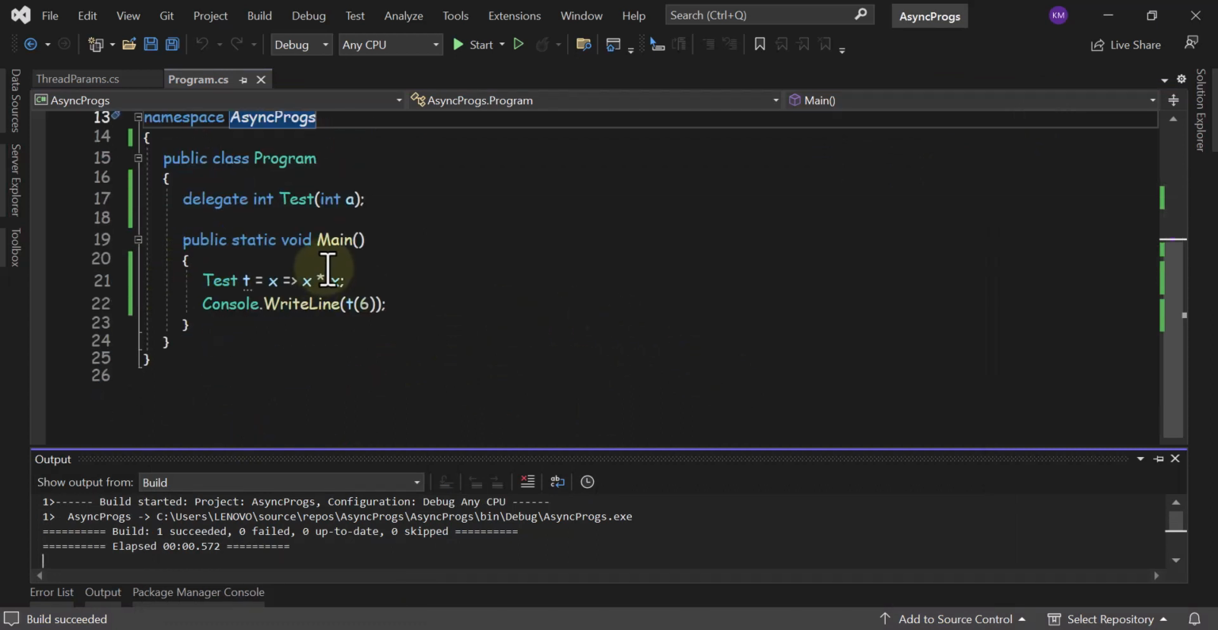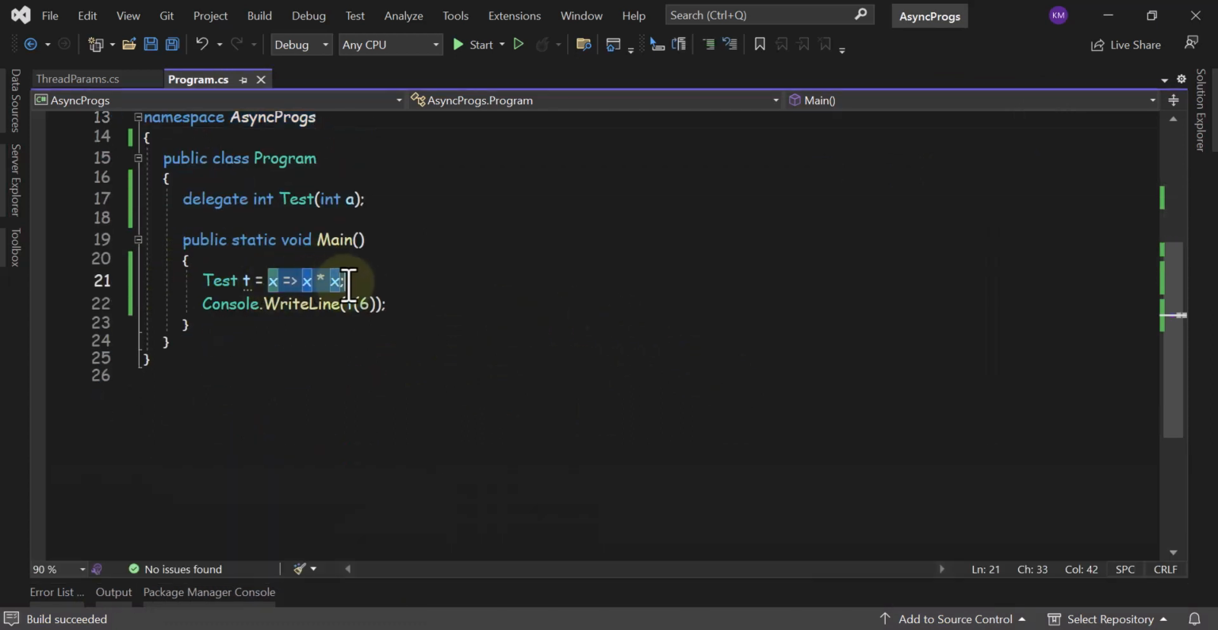This kind of lambda expression is called an expression lambda, because it has a parameter on the left side and an expression on the right side, and in between them is the lambda operator.